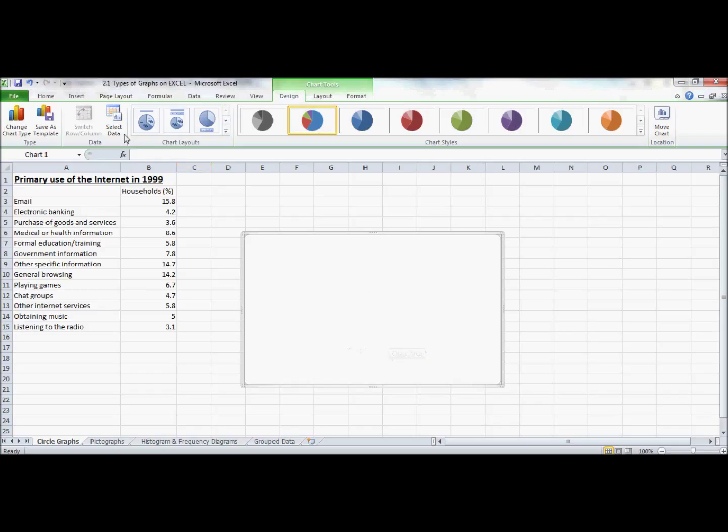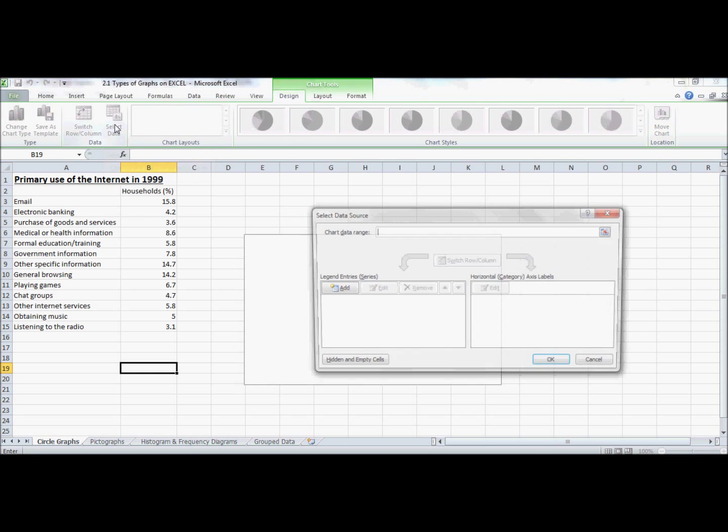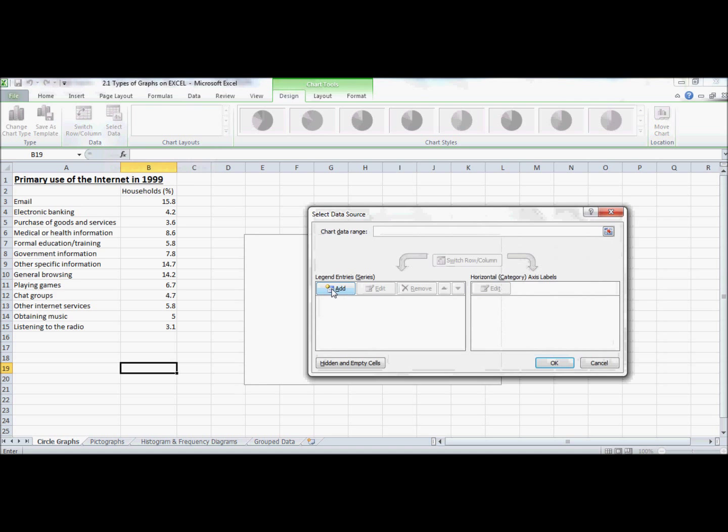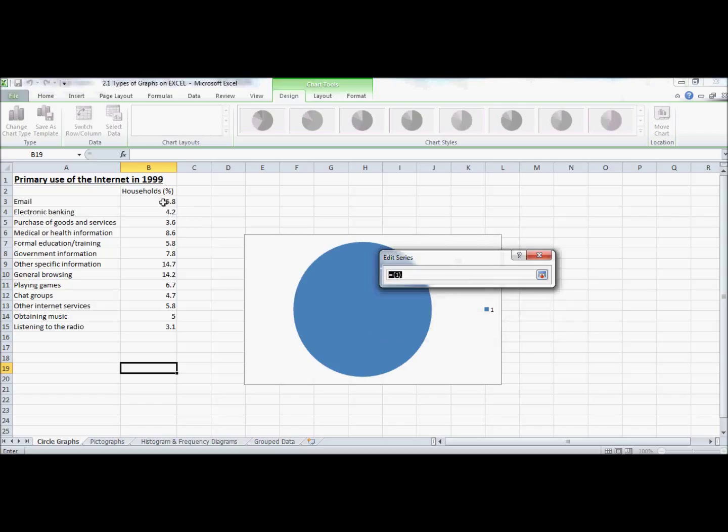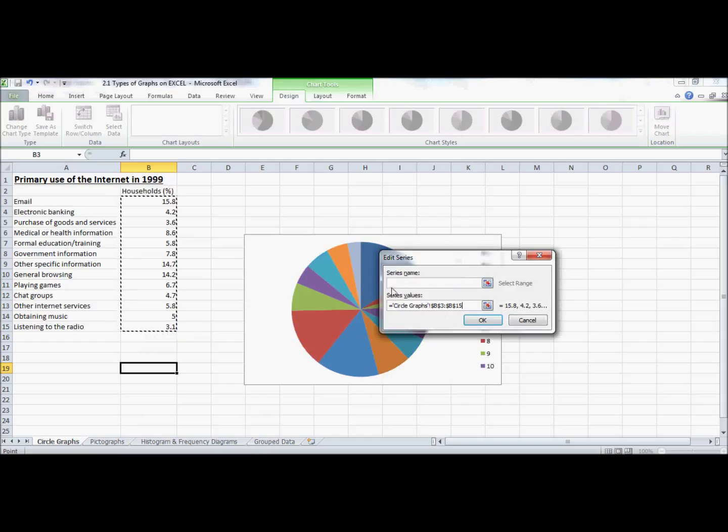If it doesn't, then what you want to do is select data, and we can add, and we want to edit the series values part here. So we're going to click on this button right here. And what that button allows us to do is actually go and select what our data will be for this circle graph. So we're going to select these numbers here. Okay, we can click that button again and it will expand again. And as you can see, it's automatically broken up our circle graph into sections that represent these different percentages.